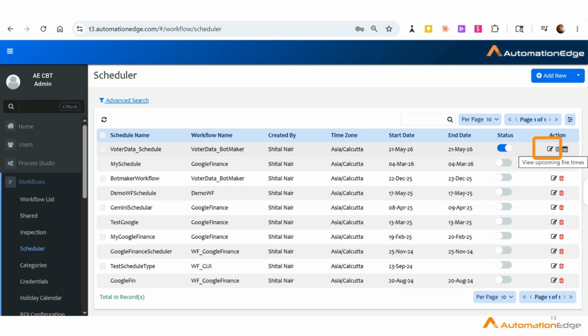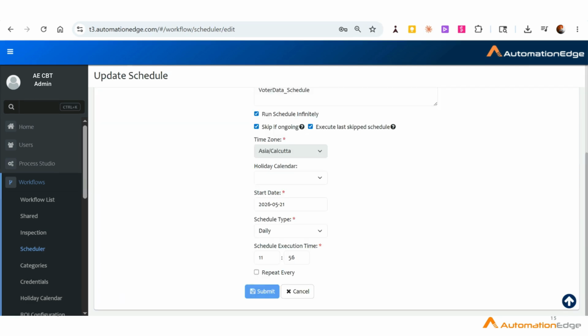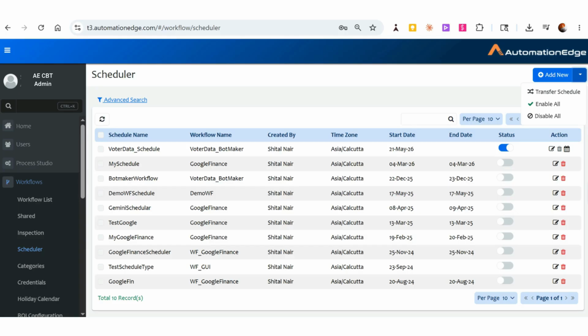Let's click edit on the voter data schedule. Select skip if ongoing and execute last skipped schedule. Then click submit. Sometimes you may need to transfer schedule ownership, for example, when a user leaves the team or changes roles. Keep in mind, only admins can do this.